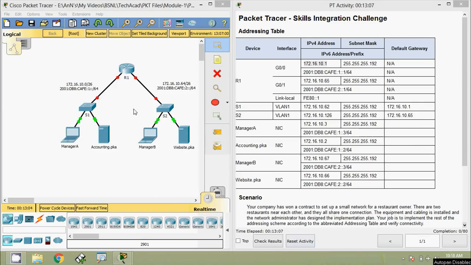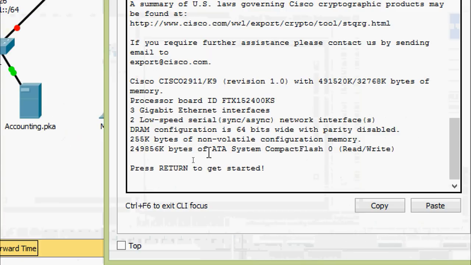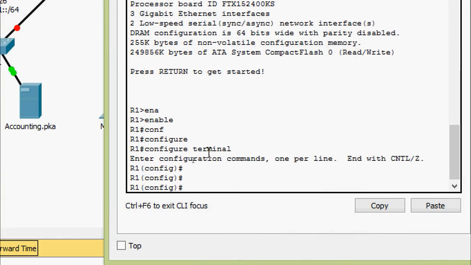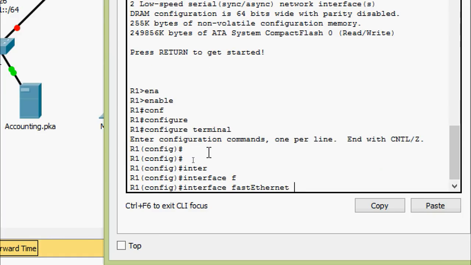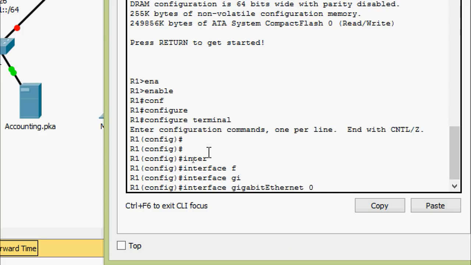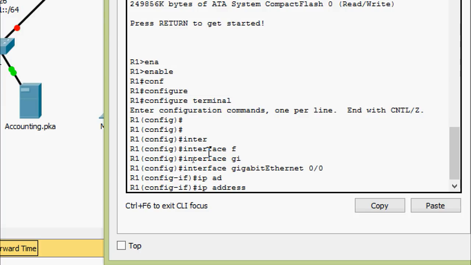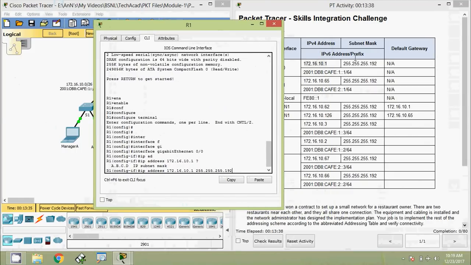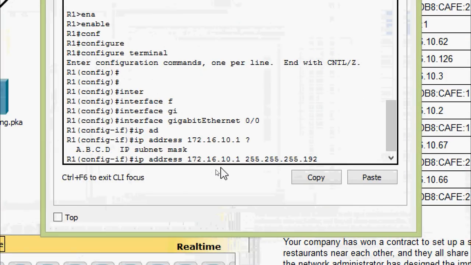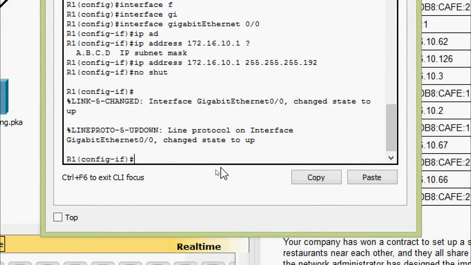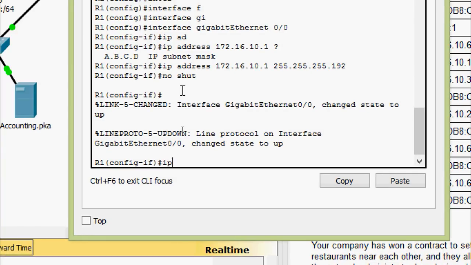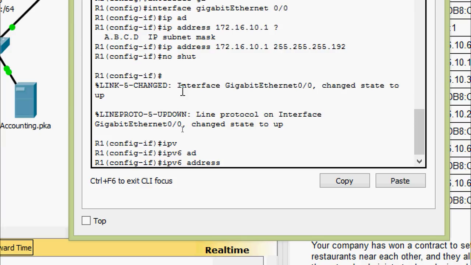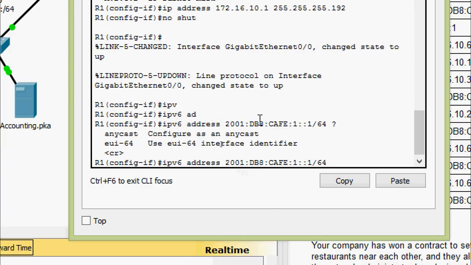First of all, we will configure the router R1. Enable, configure terminal. We are going to the interface GigabitEthernet 0/0, and here we are going to set the IP address and this subnet mask, 255.255.255.192. We will verify in our addressing table. Here we can see that. Now we are going to give the no shutdown command. Now we are going to set the IPv6 address for this interface GigabitEthernet 0/0 according to our addressing table. So ipv6 address, and here is our address.